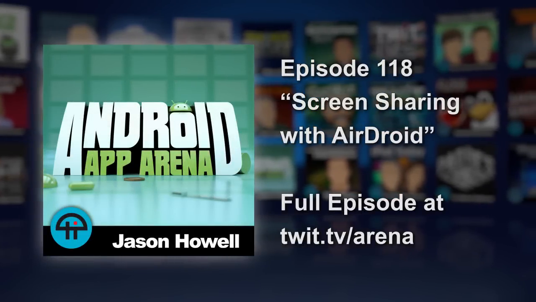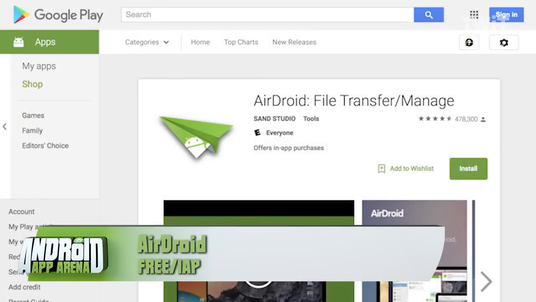Here is an app that acts as a toolkit for most of the things you might want to do with your phone connected to a desktop via USB. The app is called AirDroid. And to get the most out of it, you're going to need to set up a few things in advance.